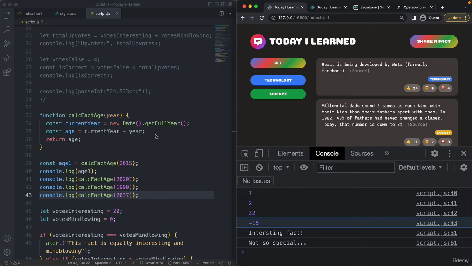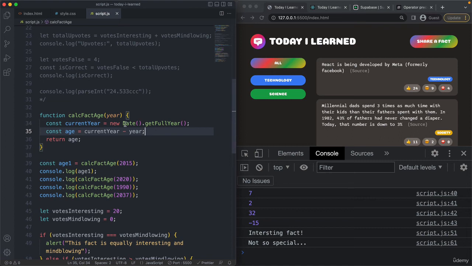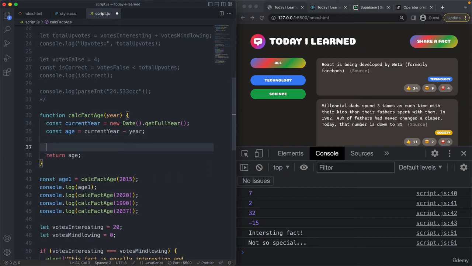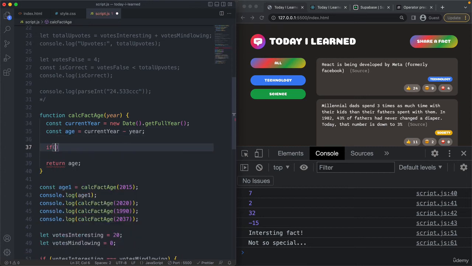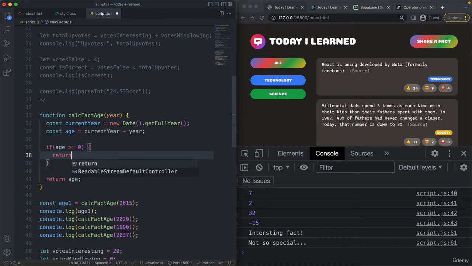So we can do that in two ways. We can either compare the current year with the inputted year, or we can see if the age is greater than 0 or not. And let's actually try that approach. So let's say if the age is greater or equal 0, so this is yet another logical operator, this one is greater or equal. In the case that the age is greater or equal than 0, then we want to return the age. So we write our block and then we return the age.